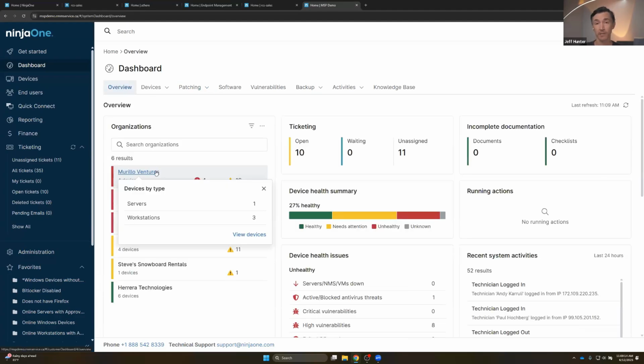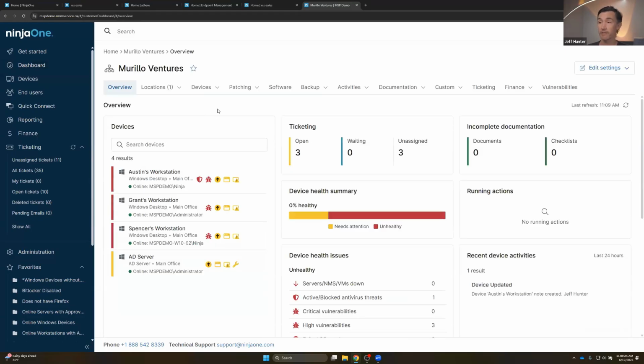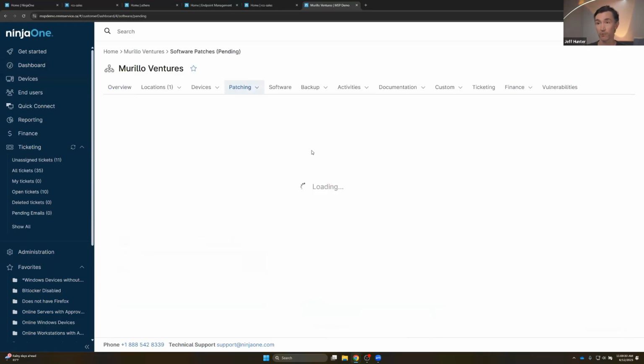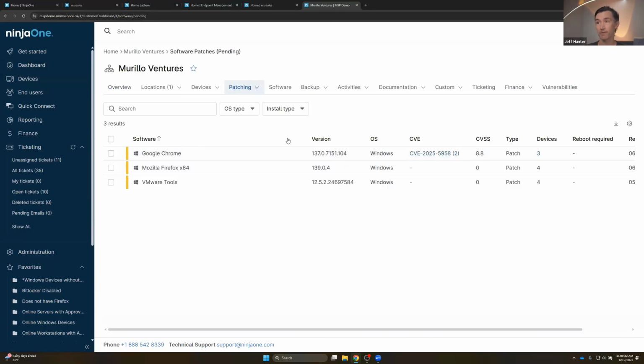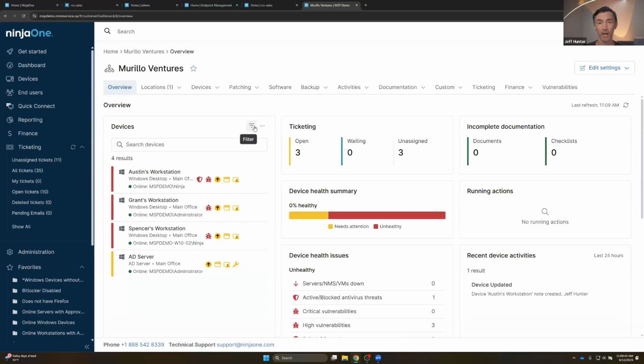If you drill down into an organization, it does limit the view that you see. So, say you want to approve for only certain devices within an organization, like Murillo Ventures here. We can drill down into this menu and we'll see only devices in this organization. And when we go to approve patches, we're only going to be approving patches for devices that apply to this org here. That's a really nice handy feature to be able to drill down into specific groups of devices and impact them distinctly, instead of having a one size fits all, only global method of applying all these various settings.